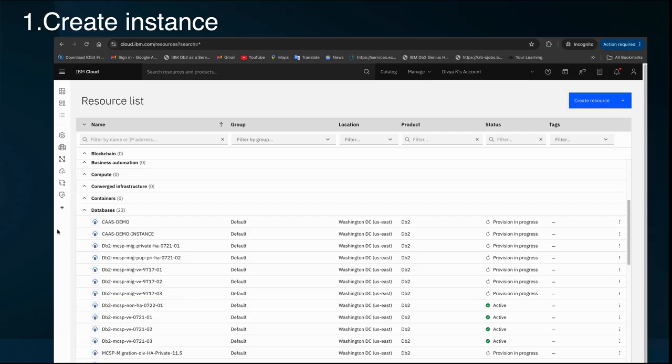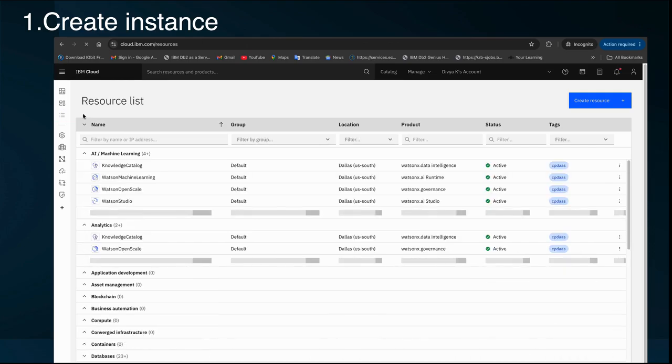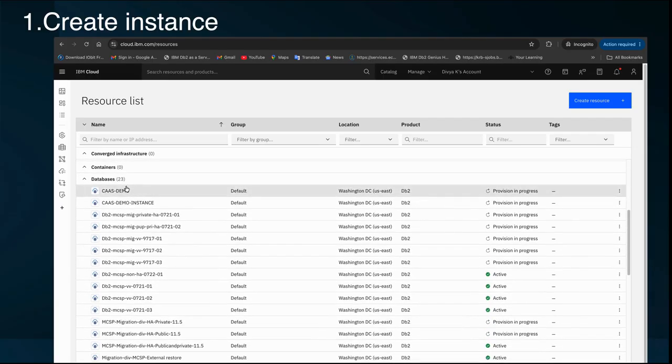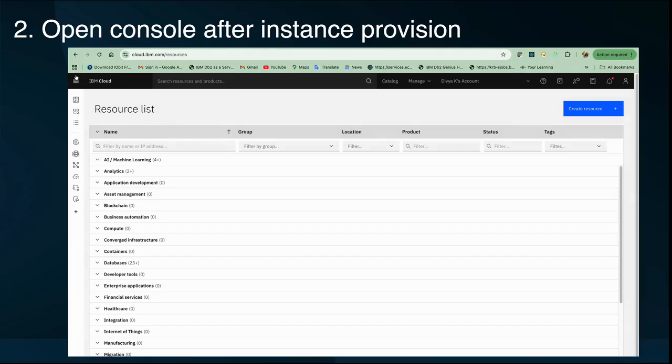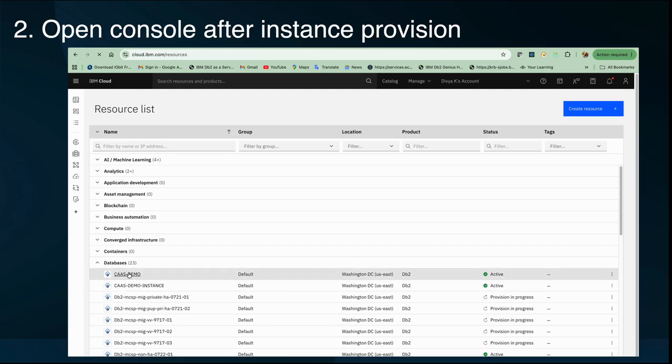Under databases, resources, we can see the status of the newly created instance. Now, the newly created database will show provision is in progress. Once the provision is completed, the status will be updated to active. Once the instance is active, we can continue with the newly created instance. Under resource list, we can search by the name or IP address. Now the newly created instance shows active state.